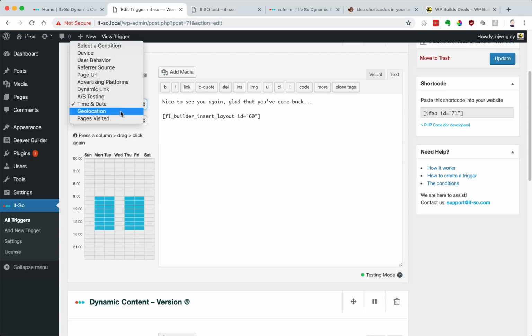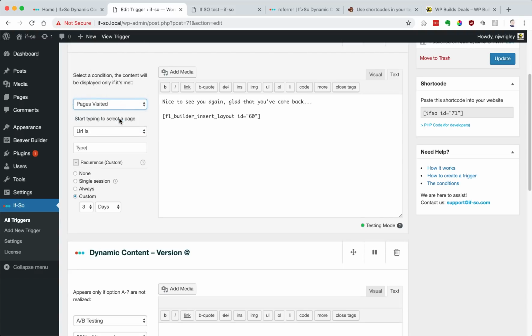Geolocation, I'll come back to that one as the last one. And pages visited. Start typing to select a page, and it's very similar to the last one. In fact, I don't really know what the difference is, except it looks like in here you can start to type in, but I've got one page on this website only, so that's not going to be much good. Pages visited. So presumably it's storing a cookie and keeping track. If you've been to this page and you've been to this page, show this. So if you've been to my sales page and we've stored a cookie about that, show them this, and it might be a get 10% off because you seem to be wavering kind of thing.